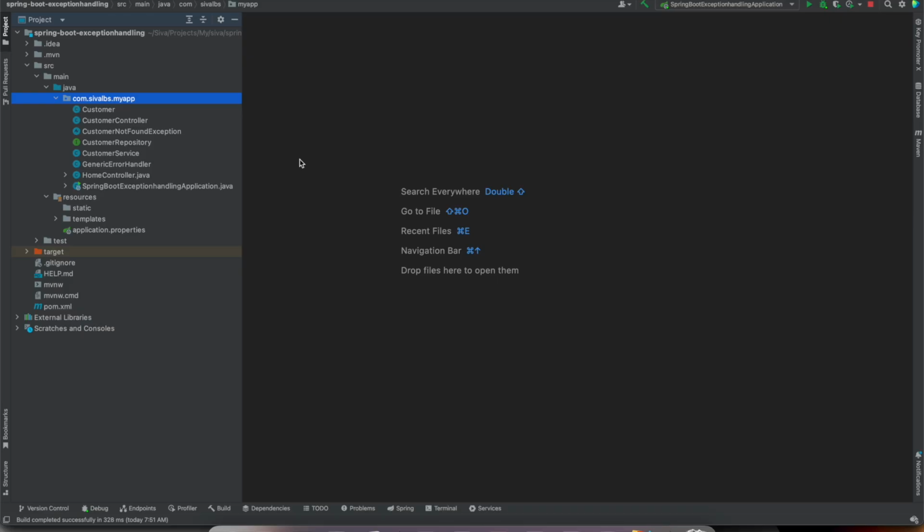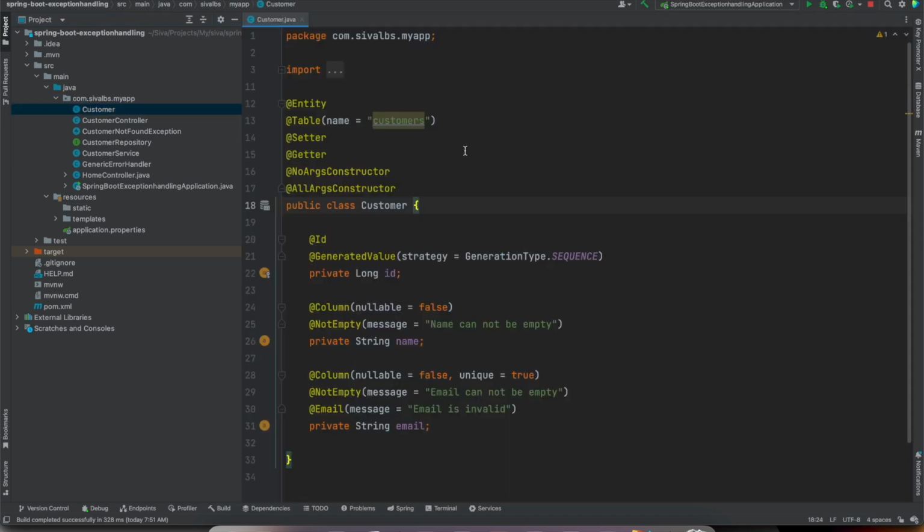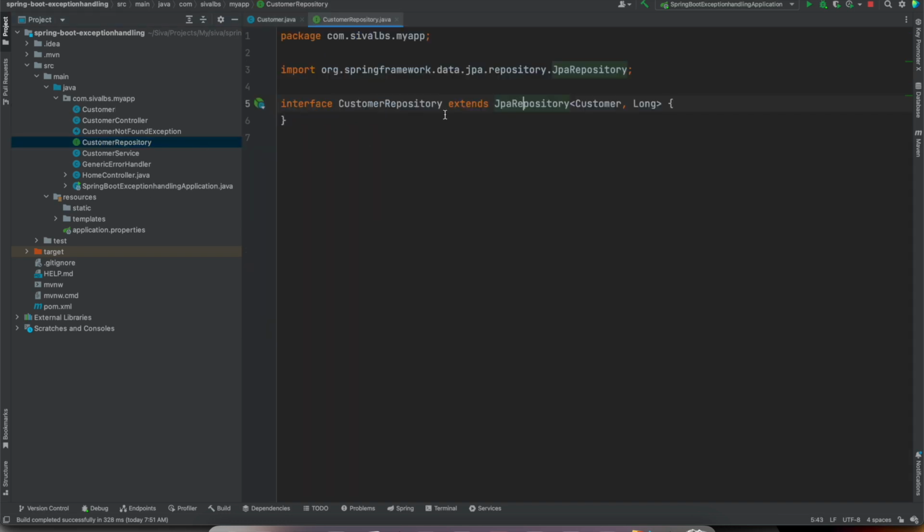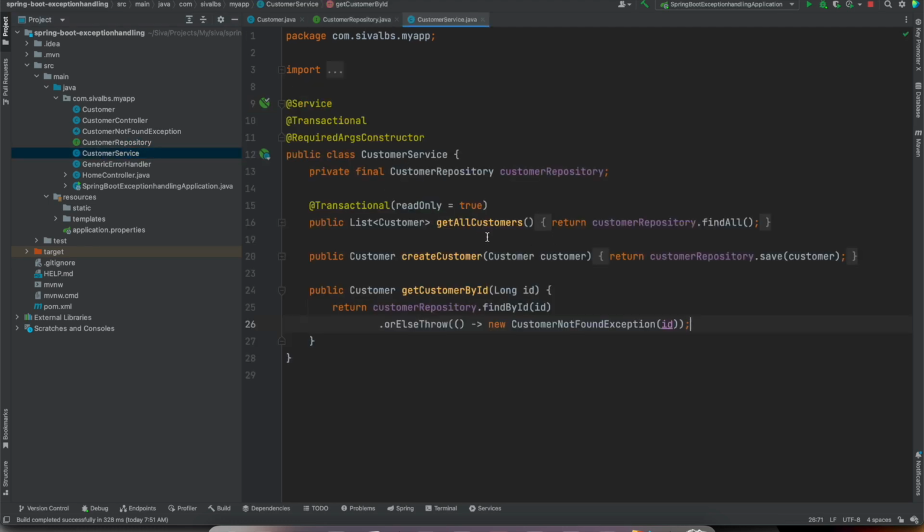Let us see how we can handle exceptions in Spring Boot REST APIs. For that, I have created a JPA entity Customer with a primary key id, and name and email properties. I have also added Java Bean Validation API annotations like NotEmpty and Email for field validations. I also have a Spring Data JPA repository, and a CustomerService with a couple of methods: get all customers, create customer, and get customer by ID. Here we are looking up the customer by ID.